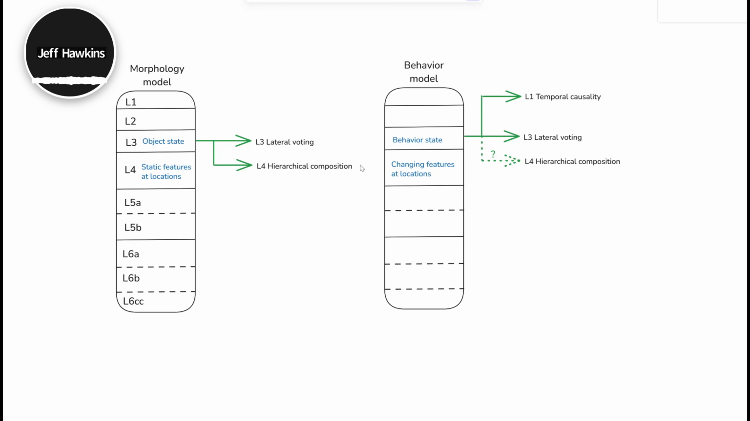Now, recently we've introduced a behavior model, which we're currently thinking has the exact same function as the morphology model. These are the same column, even though it's doing something different. The difference is that in the behavior model, instead of static features, we have changing features. So this model only gets invoked when something is changing. If it's static, this model doesn't get invoked. If something's dynamic and changing, this model gets invoked, but the morphology model doesn't.